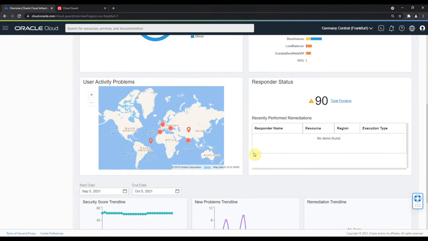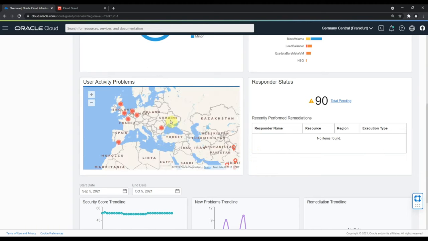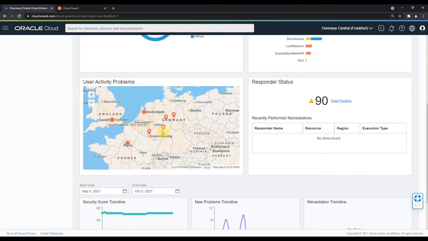The user's suspicious activity problems are reported in a graphical manner on a map based on the location where the activity took place. And here, of course, you can navigate and see all the suspicious activities from different regions. In case you configure your responders not to automatically remediate the issues discovered, here you can see the pending remediations that await administrator confirmation, and we have a lot here. And also you can see the recently performed remediations.